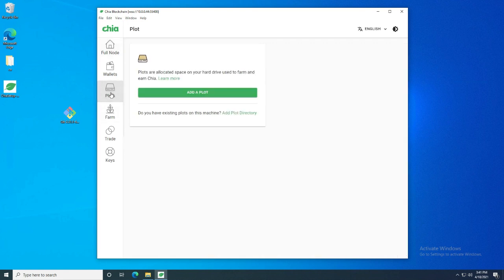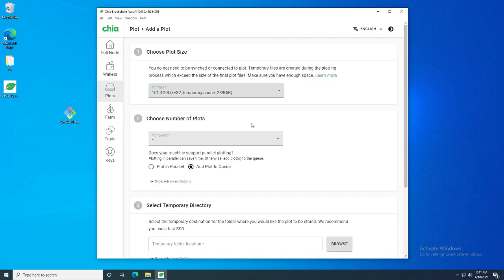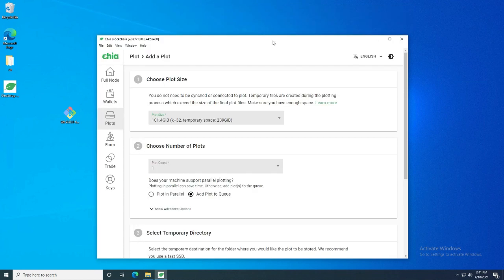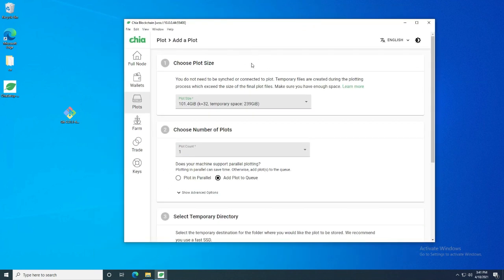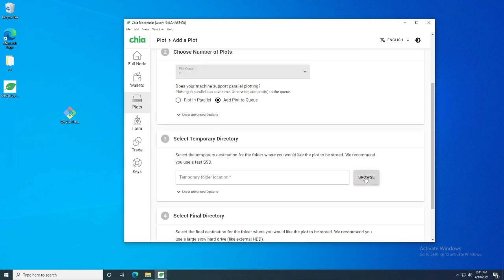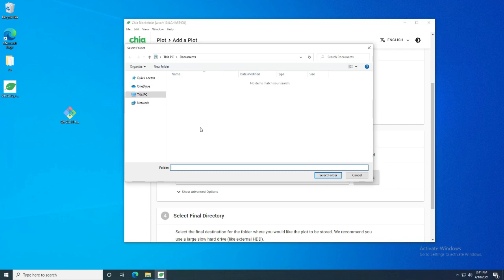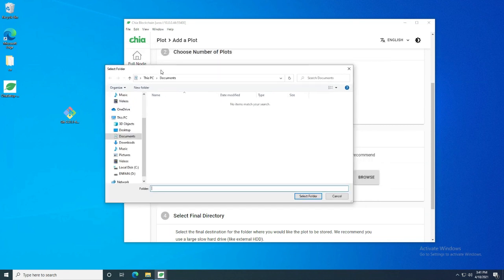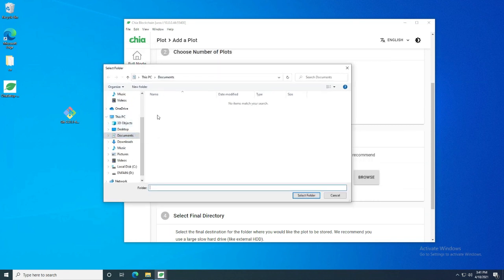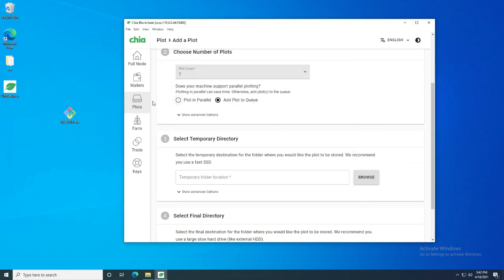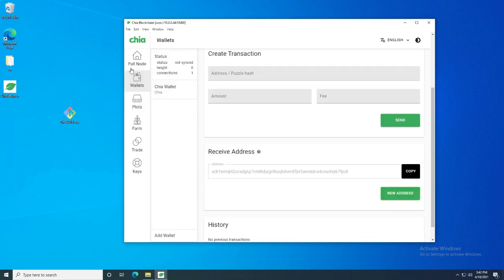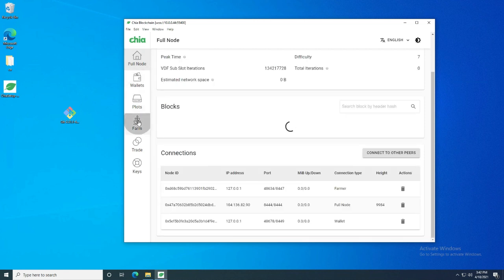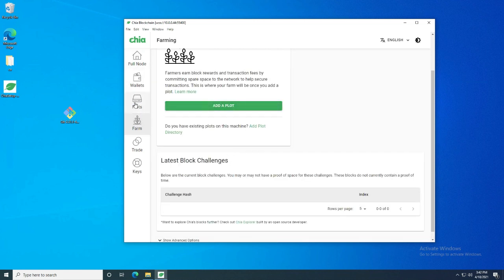Now the downside of this is obviously you can't add plots from the Raspberry Pi. You wouldn't really want to plot on a Raspberry Pi anyways. You want to have harvesters that point to the Raspberry Pi, because if we do this and we do browse, obviously it's going to go to the folders on this computer and not the Raspberry Pi. So this is mostly just to allow you to have access to your wallet, your full node, make sure everything's running and everything like that.